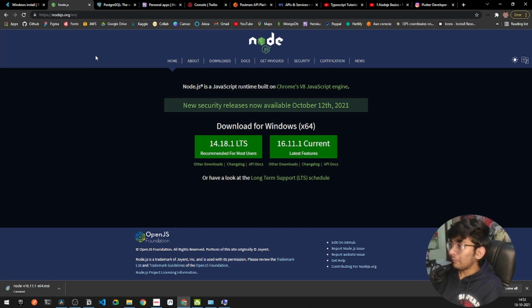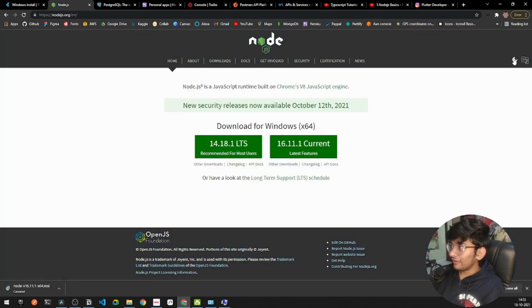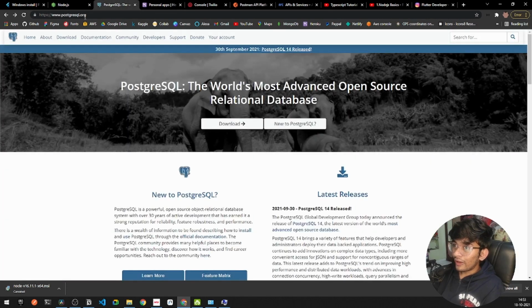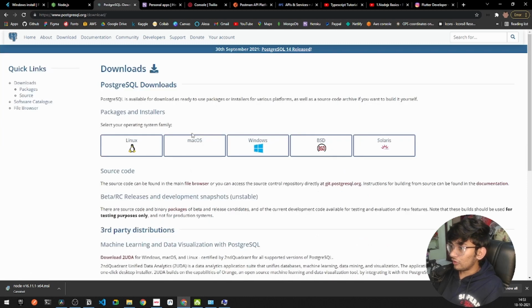Now for the e-commerce application, I will be using Postgres, so you should get Postgres onto your local system accordingly. You can go to the PostgreSQL.org website and download Postgres for your local system. You can simply press the download button, and it will take us to the package installers. Under this, you can select your own local system. Mine is Windows, so I will go with Windows.